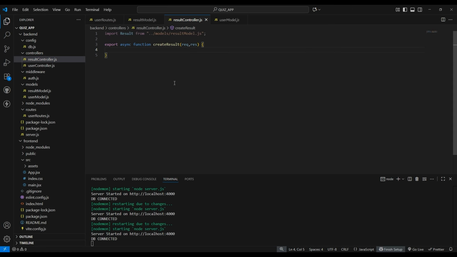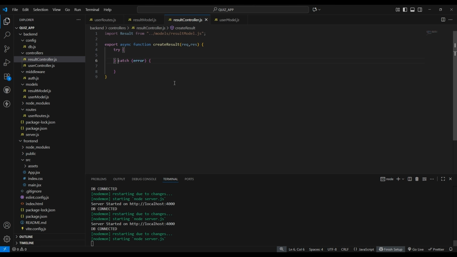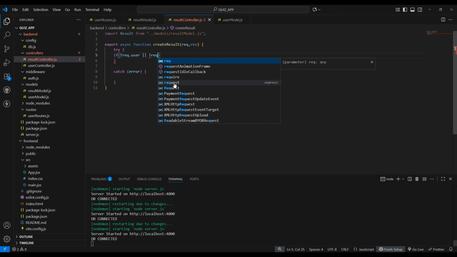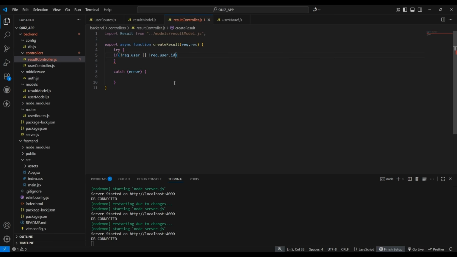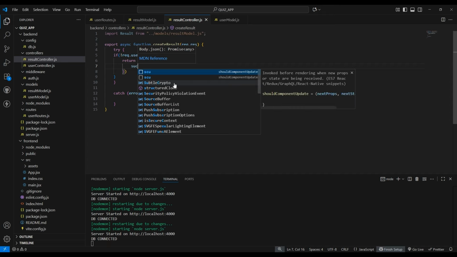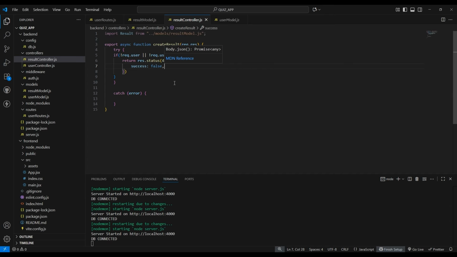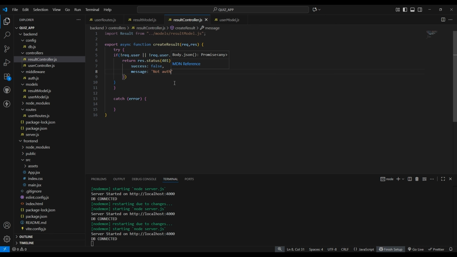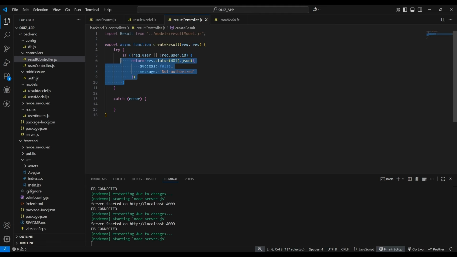We take the request and response, and now we create a try catch block here, and inside this try block type if the request.user is not found, that is the token is not present, or the request.user.id, that is the user ID, is not present, then it will return response.status 401.json, and inside this success will be false, and the message will say not authorized, that means the token is not generated and you are not authorized to create the result.